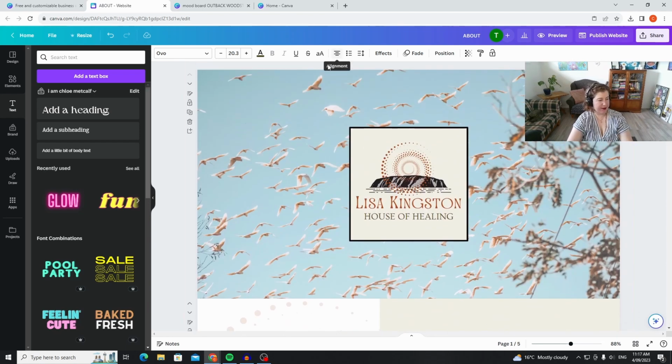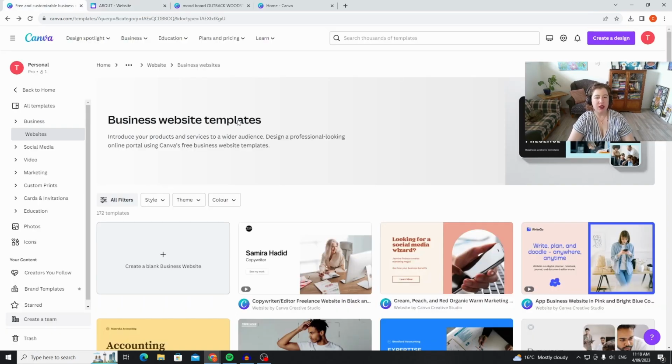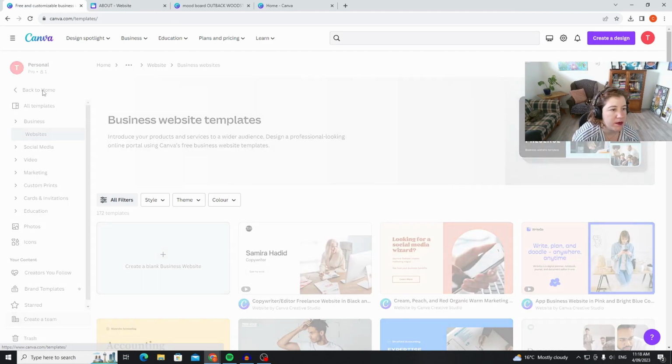Now, let's have a look at creating a PDF. So, here we go.